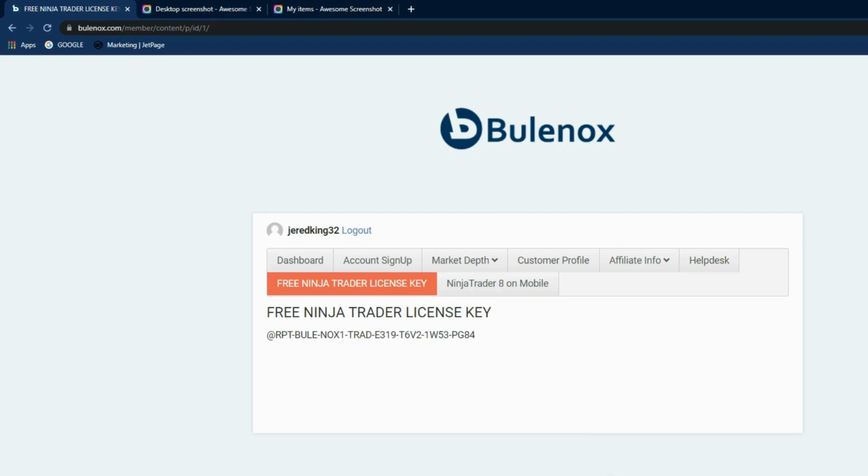Alright guys, so I wanted to show how to set up your Ninjatrader and your Rithmic and get it all working, because I get a lot of questions about it, so I just want to put a video out there so we can do that. First step is sign into your dashboard on Bulenox or any different platform, and then they're going to give you a free Ninjatrader license key.